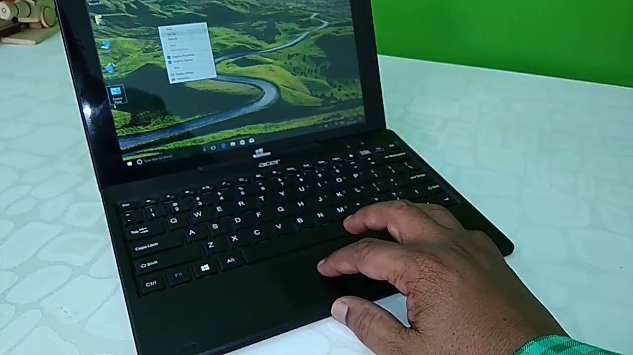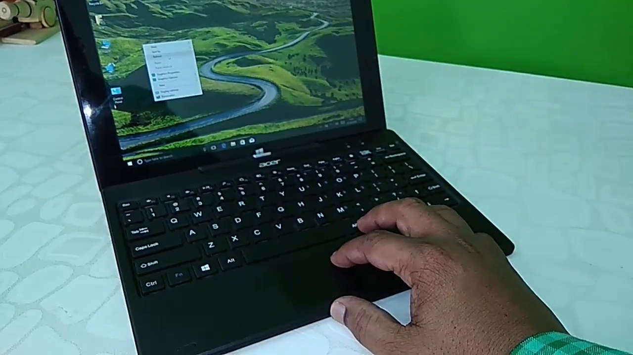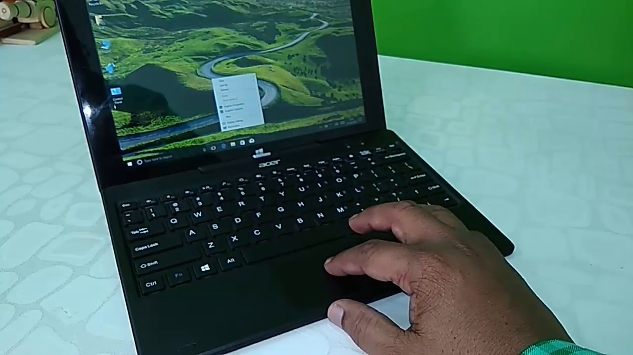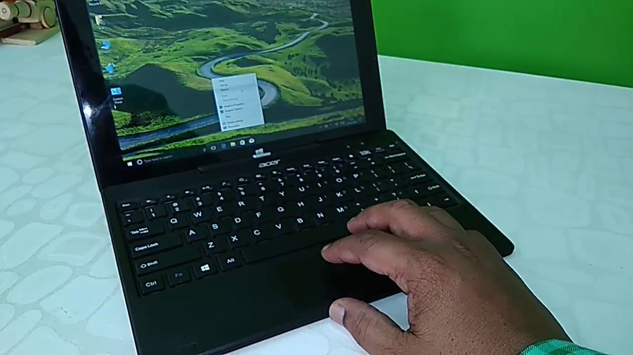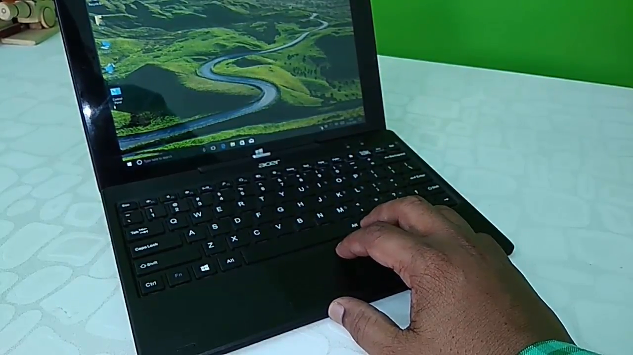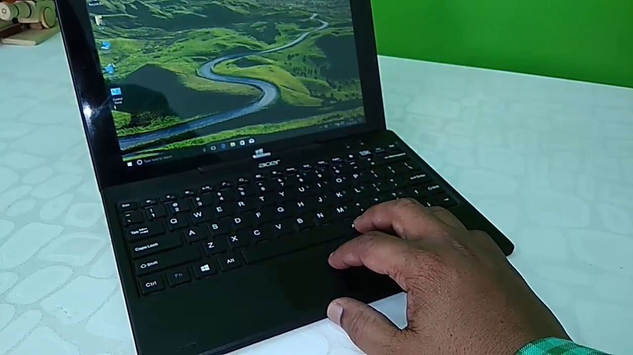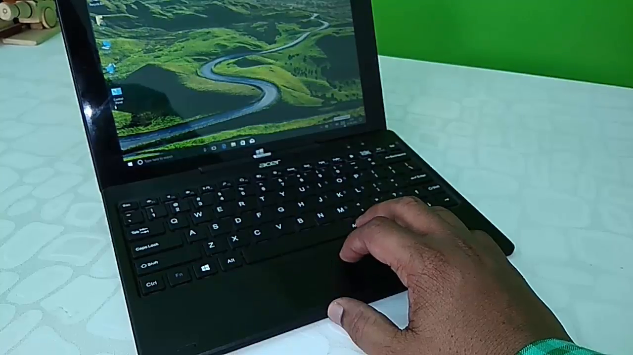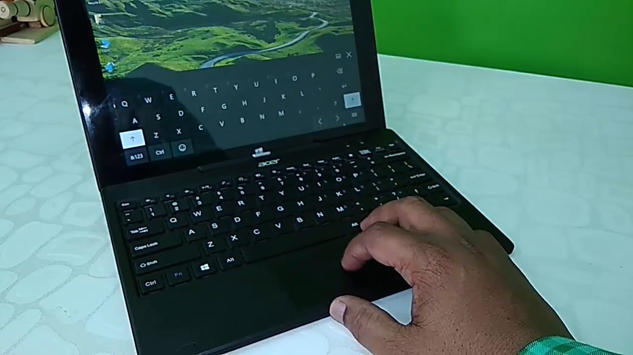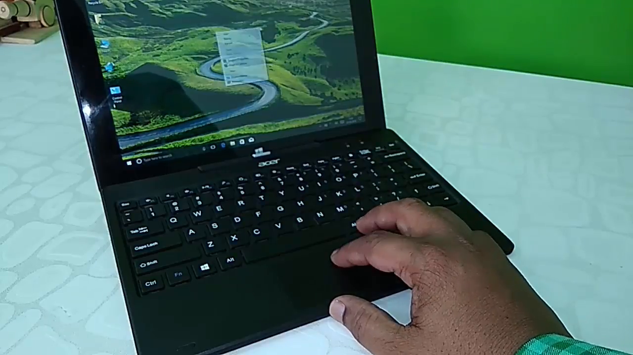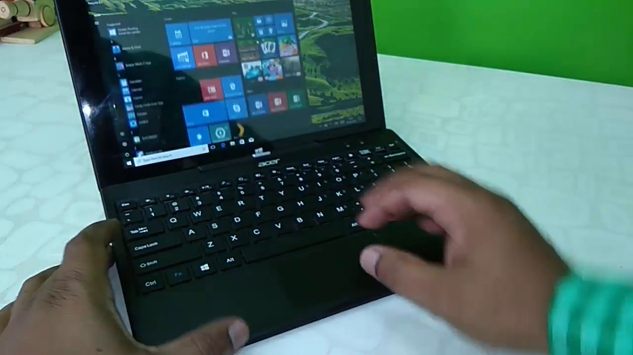Now the keypad. It's a small size keypad because this is a small laptop. Let me check the touchpad performance. Okay, yeah, working good but not great compared to other high-end laptops. So yes, you can work on this touchpad but it's not great. Average touchpad, yeah, average touchpad.